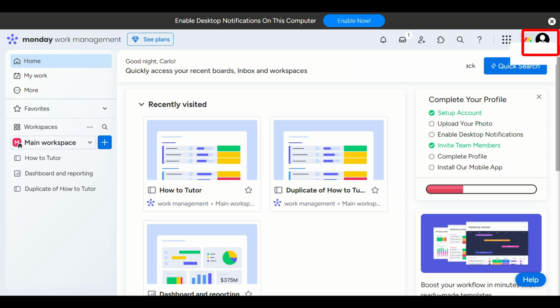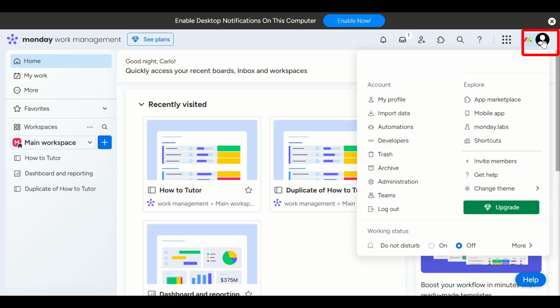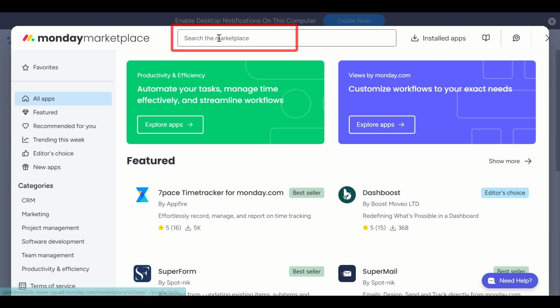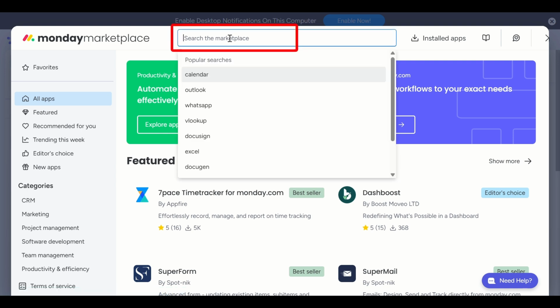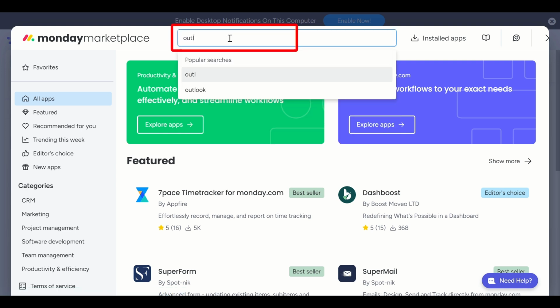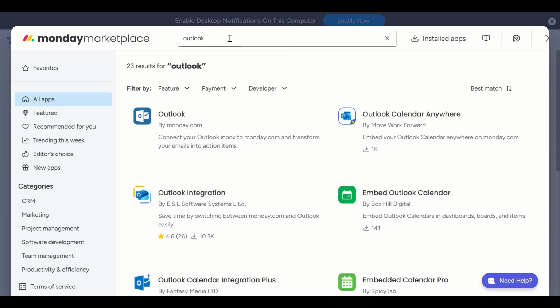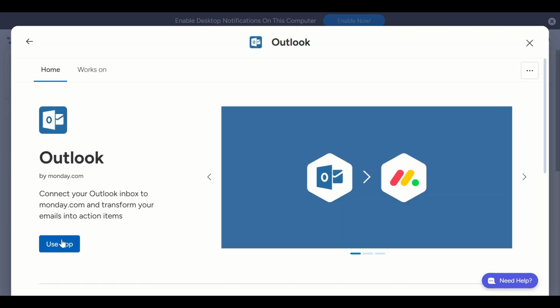Next, go to your profile icon at the top right corner of the screen to open the settings menu. Then click App Marketplace. This is where you can find integrations and add-ons. In the Marketplace, use the search bar to type Outlook and you'll see the Microsoft Outlook integration appear. After that, click Use App to begin the setup process.